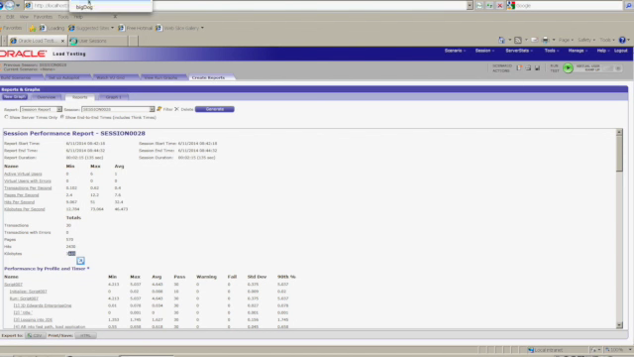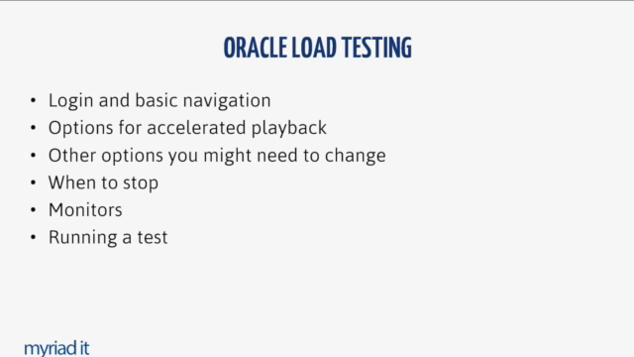Alright, so let's make sure we covered off all of our topics. So we logged into the Oracle load testing application, we did some basic navigation, we looked at the options for accelerated playback, and I mentioned that it's probably best to have a delay of between 2 and 5 seconds. We looked at some other options that you might want to change, which is where the scripts run from, also the databank changes that you can make.